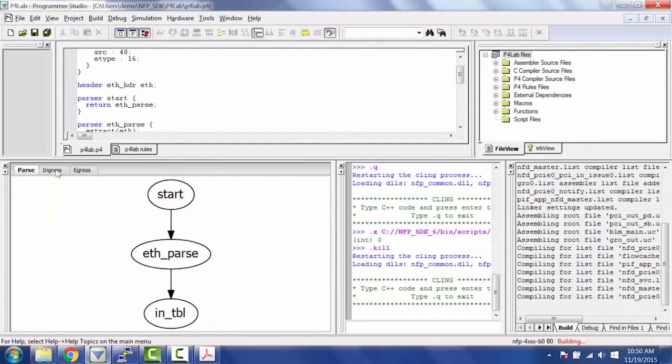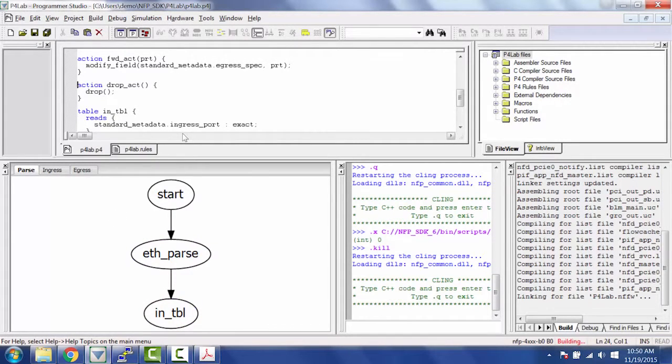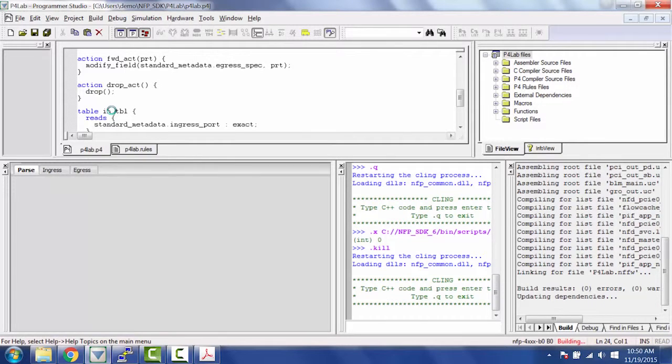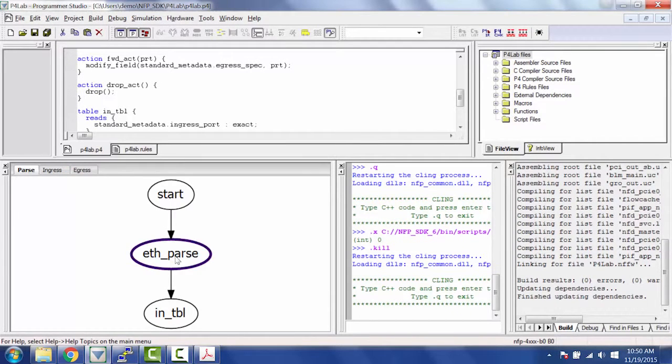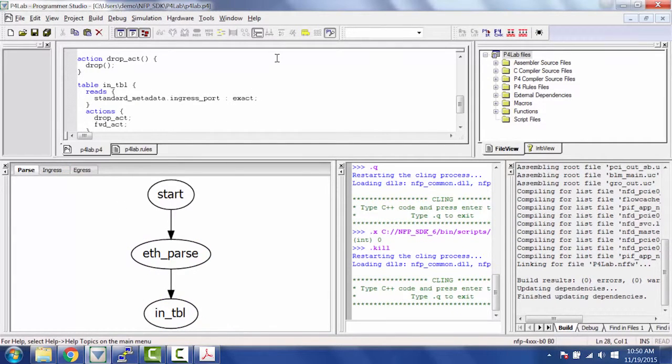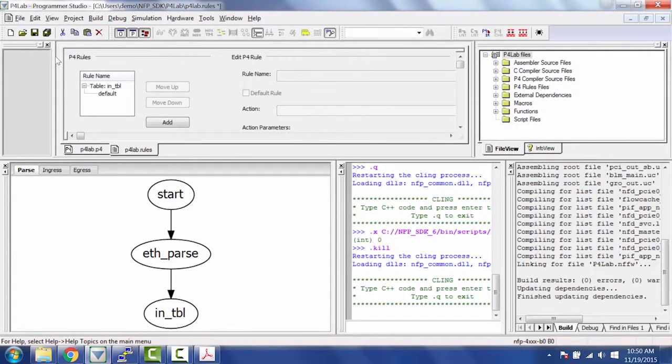We didn't actually change anything at the control flow level. We just have a more extensive indirect in the in table. Right, so now we need to go to our rules editor and open up our rules and actually create the wire.